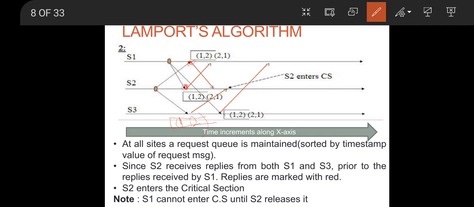Now at this time S3 is receiving the request message from S1. That request message is nothing but 2, 1. So again it will append 2, 1 in the request queue. So this is the second communication. First, it sent the request message to all other sites, and in the second part all other sites did the entry in the request queue and sent the reply message. So time can be any time.